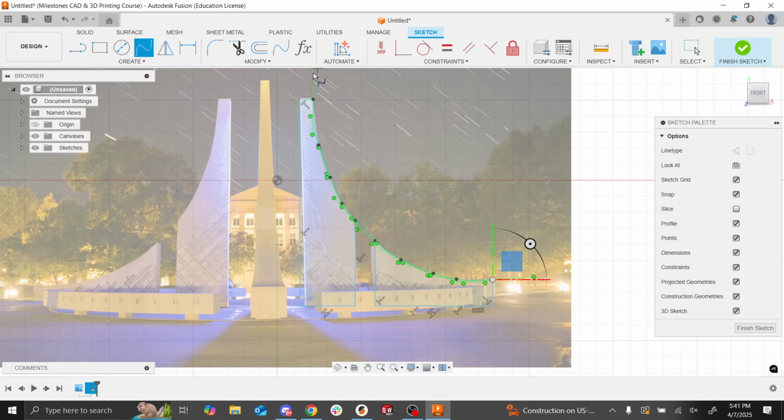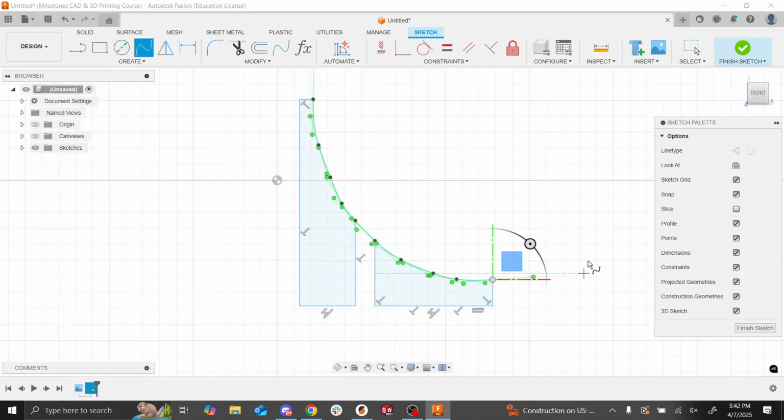The other way you could do this is you could just create two separate splines. That's also perfectly okay. This is just my preference for how I do it, but again, if you like doing it in two splines, that's perfectly fine too. But yeah, I just hide the canvas so it's easier to see.